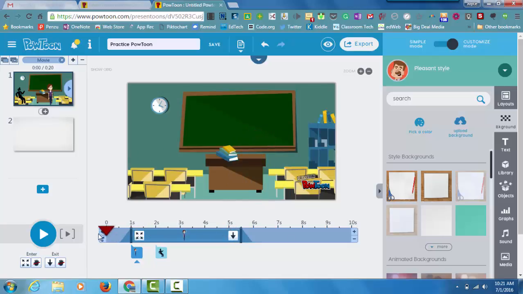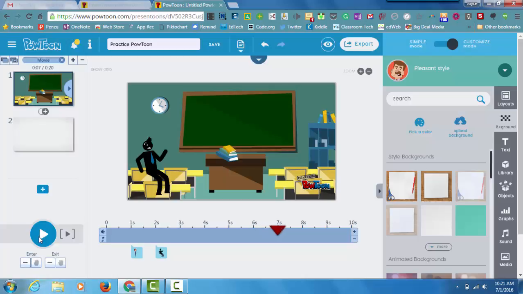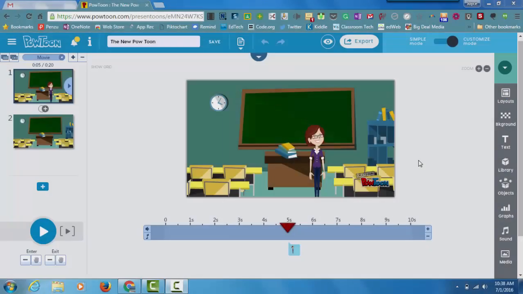So now I'm going to play it again, see if that's what I want. She pops in, he pops over, and she leaves. Now this is where a lot of the adjustment comes in, because maybe after watching it, it's on the screen too long or you want it longer. So you're going to find yourself playing and going back to tweak it a lot to get the actual desired effect that you want. So once you have your completed Powtoon, you want to export it.